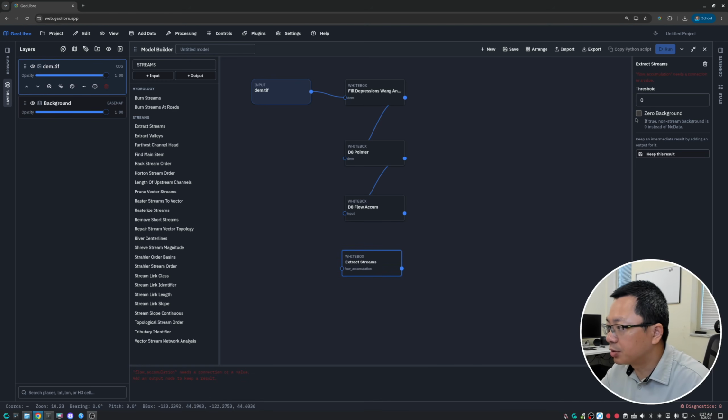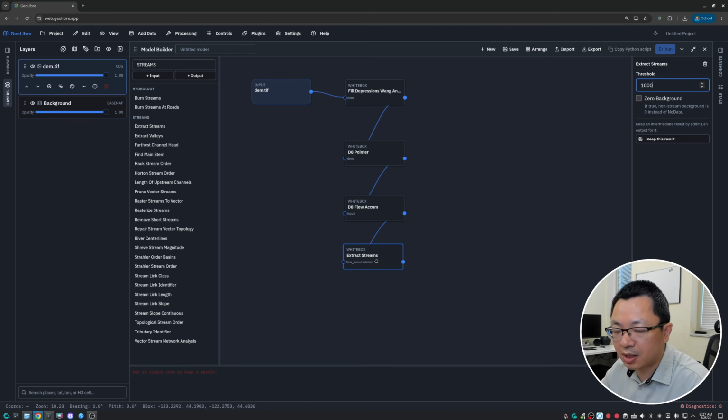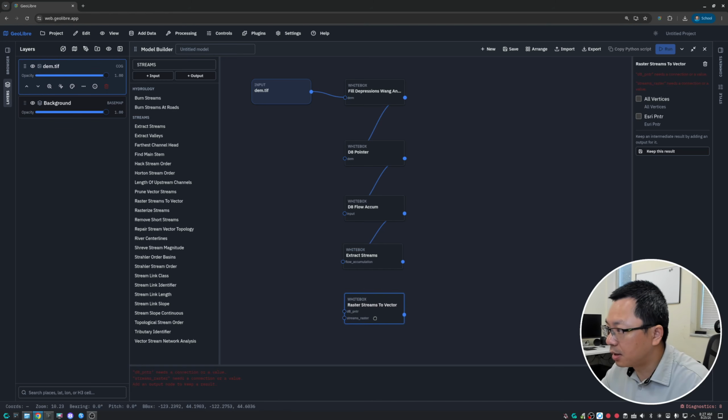And then from here, you can look at the output, the threshold here. I'm going to use maybe 1000 as the threshold. Then I'm going to click this stream network to this extract streams. After that, this is going to be a rasterized stream network. And the last step is to extract the stream as vector. So this is the one, raster streams to vector. Click this one, and then just connect here.